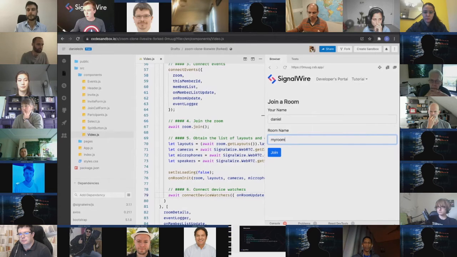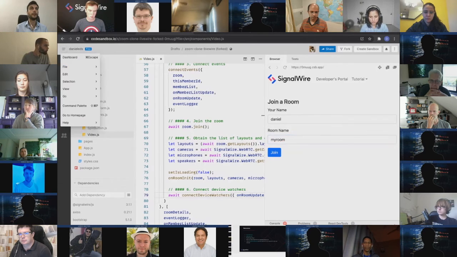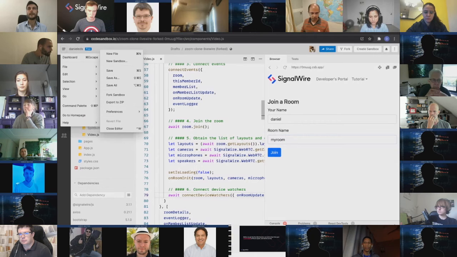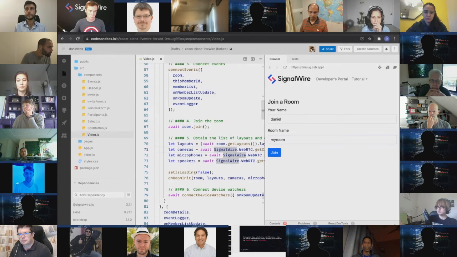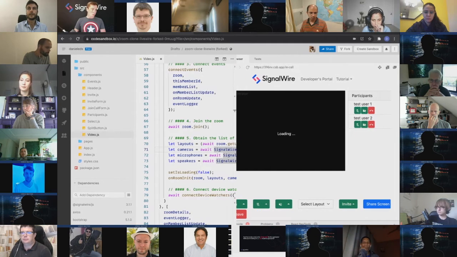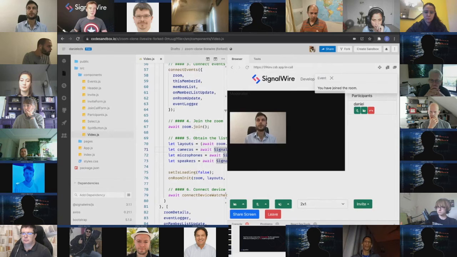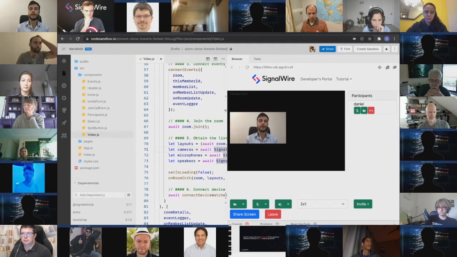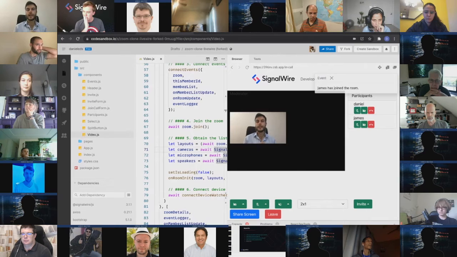My room. Or to save, just hit Control S or Command S if you're on Mac, or File, Save. All right, you can then join the room. Let's enlarge this. It could take a while. Don't worry, this is just because of Code Sandbox. It basically has to start a container each time, but in real settings, this is instantaneous. And you see that it works.